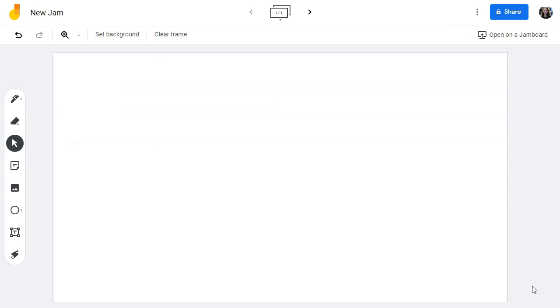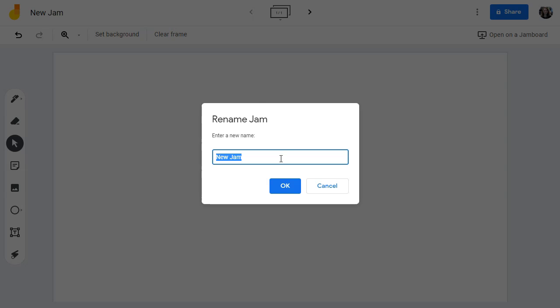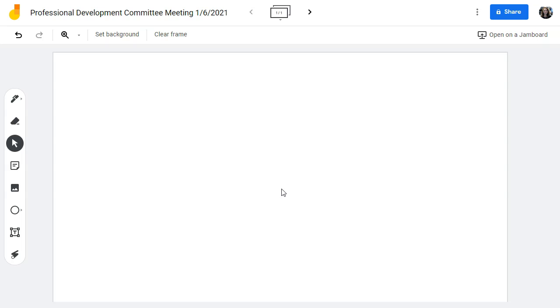Once you're in your jam, you can give it a name. And this can be anything from, if this serves as meeting minutes, you can actually name it with your committee meeting and a date here if you'd like. You could also name it something like lecture notes or even the name of a specific lesson. However you would like to name it is just fine. Once you have it, you can set the background and you can add items to your Jamboard.